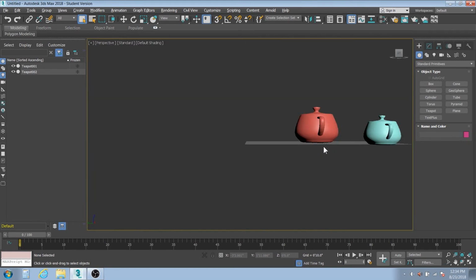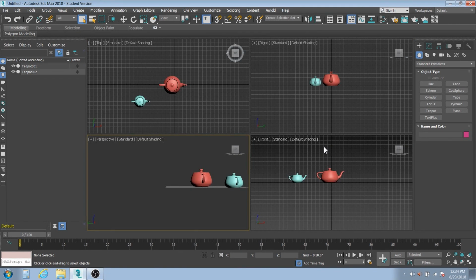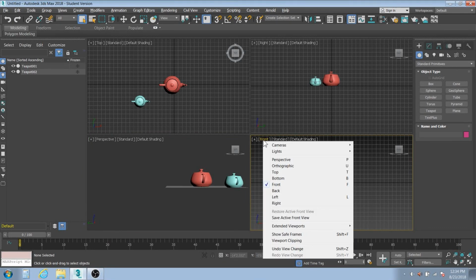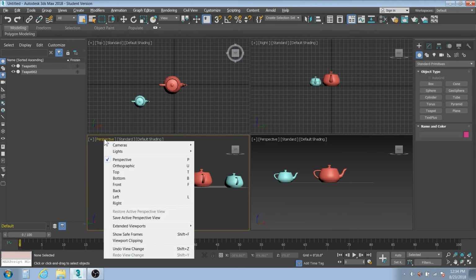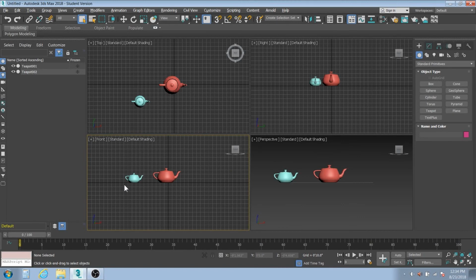I'm going to go Alt W and go back to my four views. All right, looking pretty good. I'm going to just change this back to perspective. And I'm going to change this back to front. That way we can be set up pretty much like it was when we first came in.